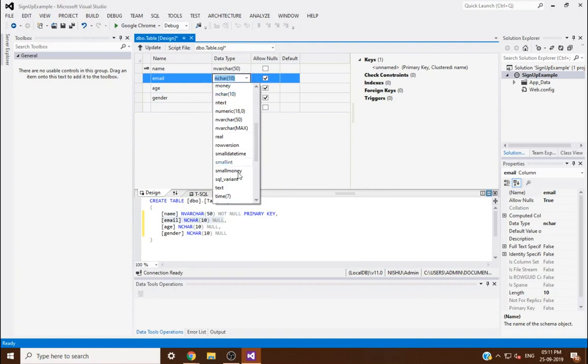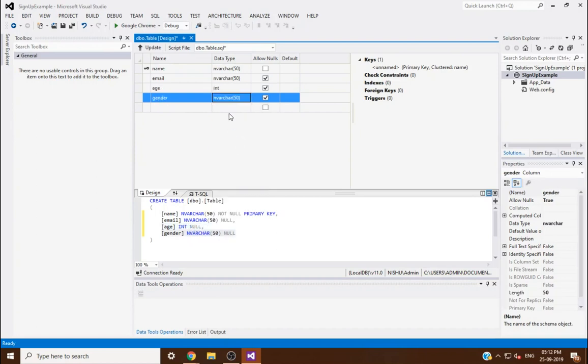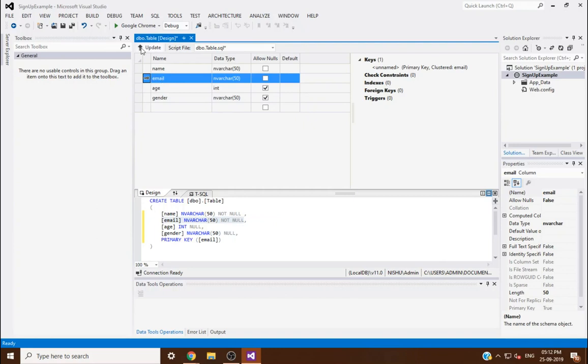Data type of name is nvarchar, email also nvarchar. Age will be int and gender will be nvarchar. I am setting email as primary key. Update the table.